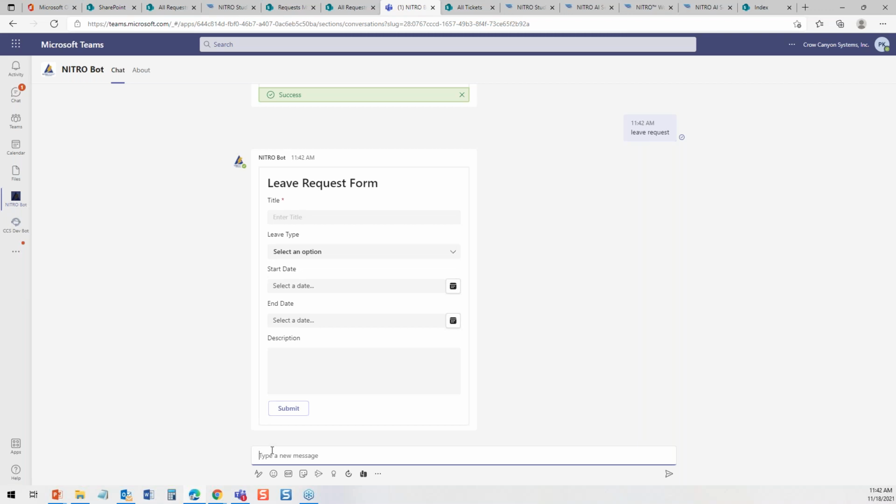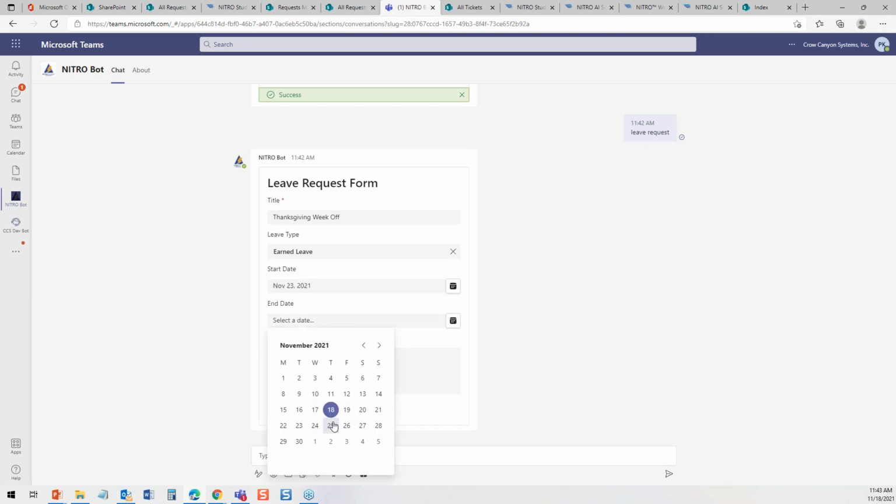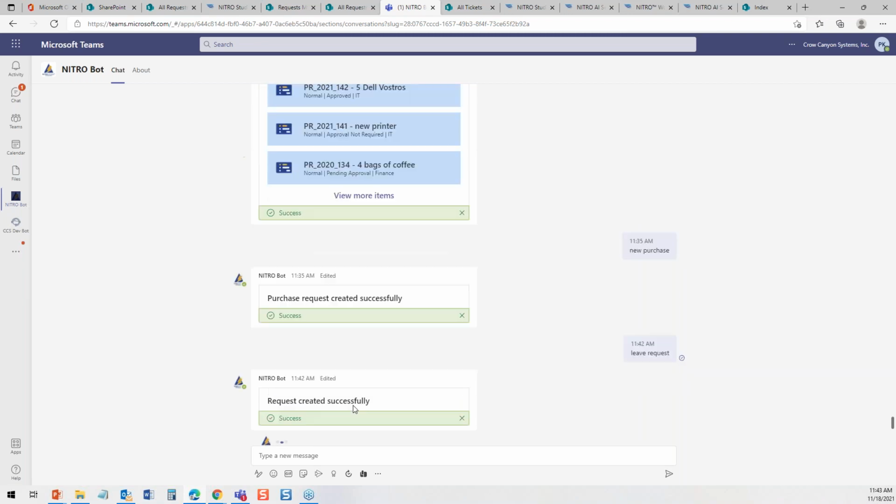So here's a leave request form. Again, he's going to fill it out. Leave, I'll say Thanksgiving week off, earned leave, start date. Well, he's probably got the 25th and 26th, the Wednesday and Thursday, off. He only needs Monday, Tuesday, Wednesday off. Family trip, I don't know. And he submits a leave request right there.